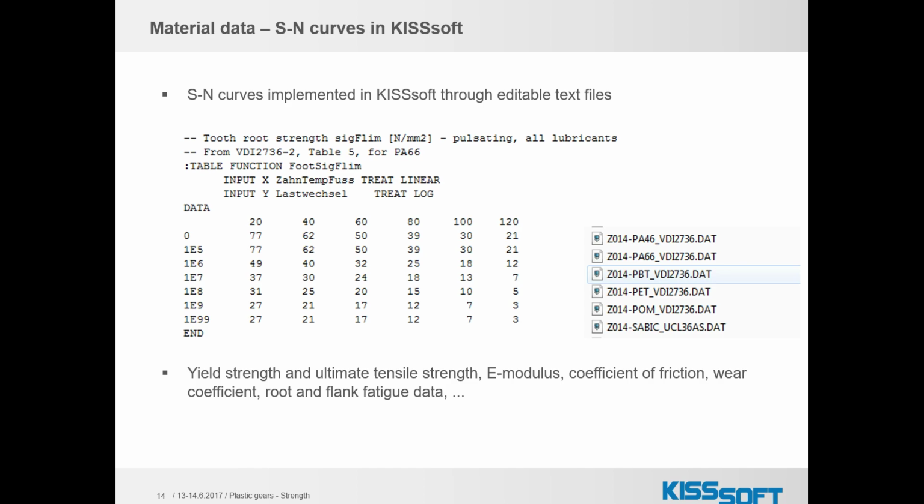We have these .dat files in our installation directory, and there are ways that you can modify these for your own material properties. For yield strength and ultimate strength, you can look at this data. This first column is your number of cycles. The second column has 20 at the top, the third 40, then 60, 80, 100, and 120. Those are the temperatures in Celsius for this material. The corresponding data underneath is the tooth root strength in Newtons per square millimeter. So here's the tooth root strength at temperature and at our cycle count. This is our Wöhler line or SN curve for this material.